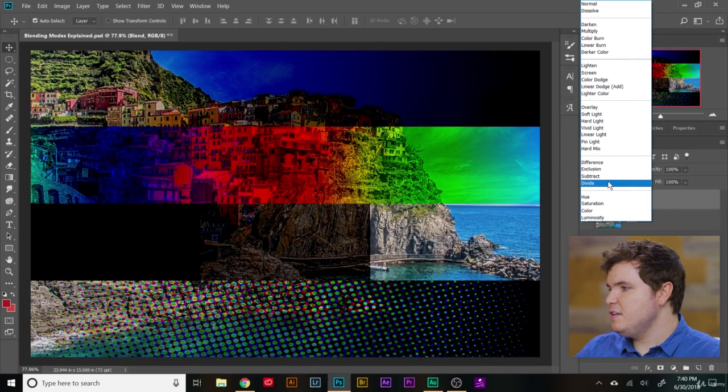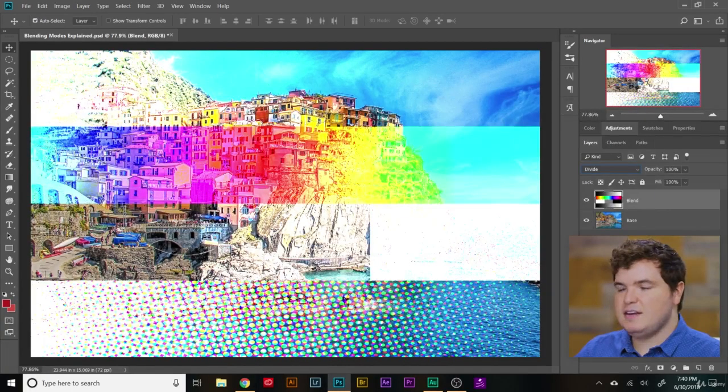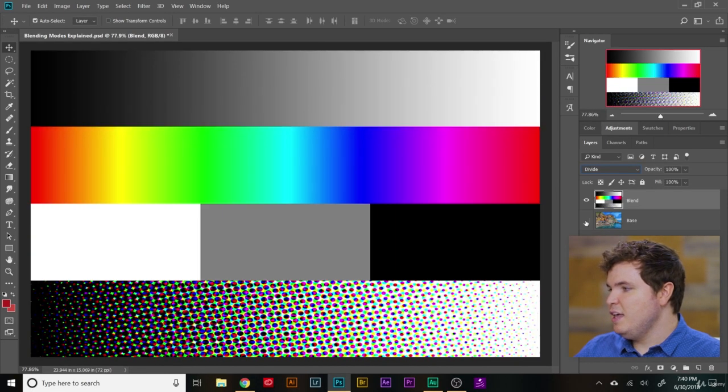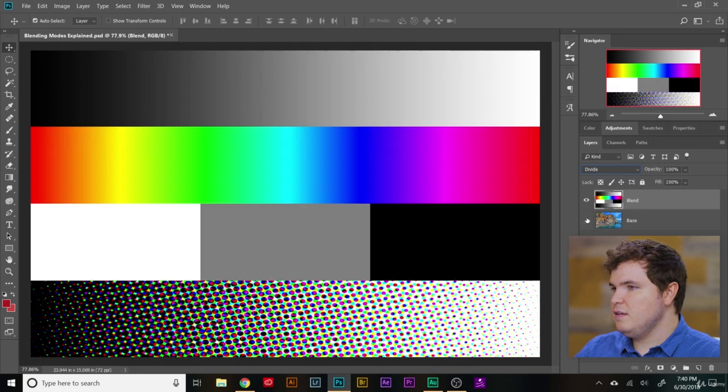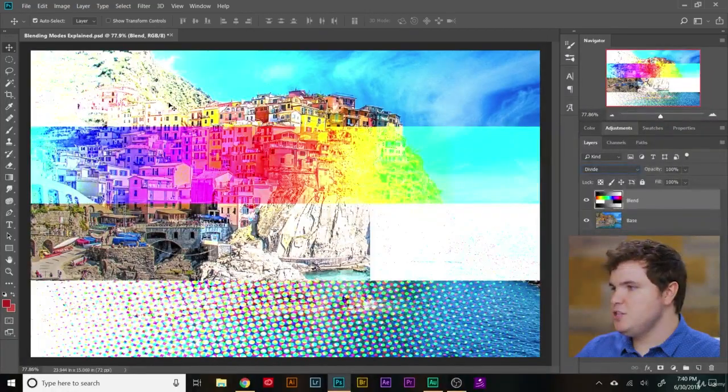And then divide does the opposite. It'll lighten our image based on areas of our blend layer that are darker. So here we have black, it turns this area white, and here where there's black on our gradient, it'll lighten this part of the image.